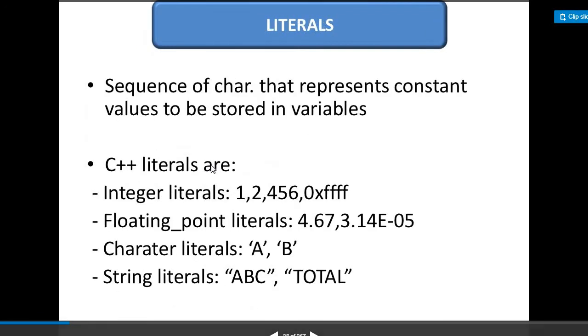Literals are sequences of characters that represent constant values to be stored in variables. C++ literals include integer literals, like 1, 2, floating point literals, like 4.6, character literals, and string literals, which are double quoted, like "ABC". Remember, character literals are single quoted and string literals are double quoted.